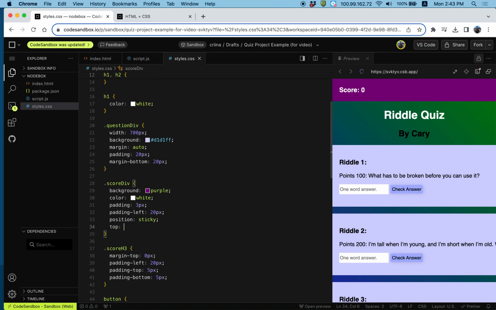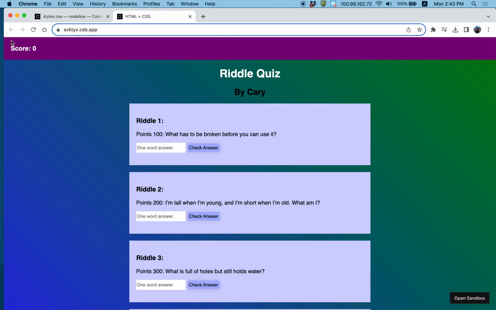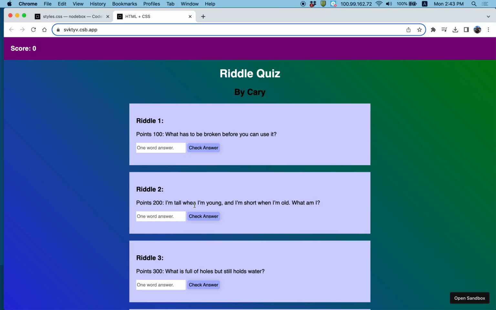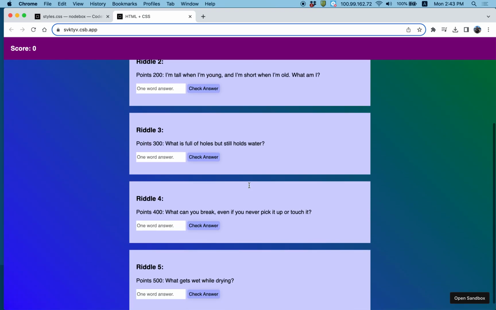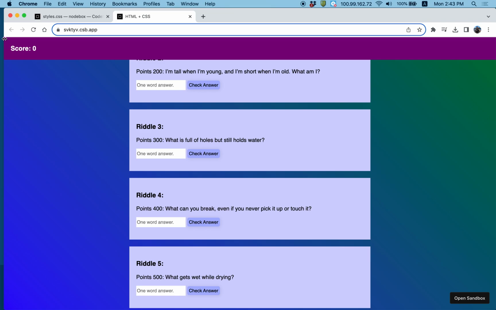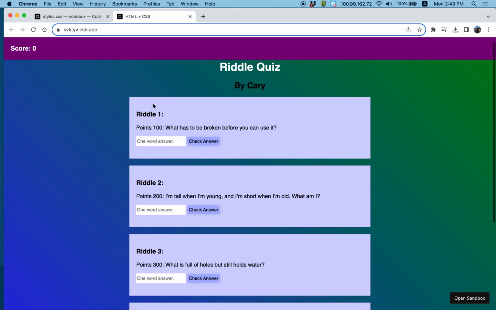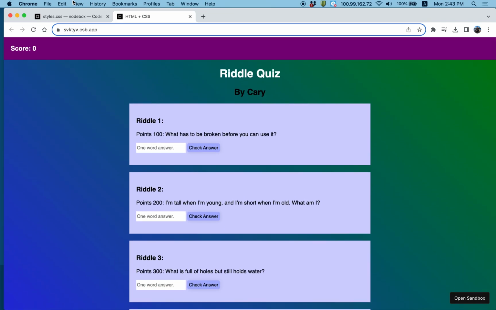I want to stick it so that the top is at 0 pixels, no gap there, and the left is also at 0 pixels, no gap there. Let's see if I got it this time. So these are both 0 pixels. We refresh it, and we scroll, and look at that. The div at the top is stuck to 0, 0, and it doesn't move as we scroll. That's pretty cool.